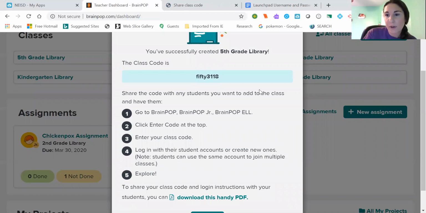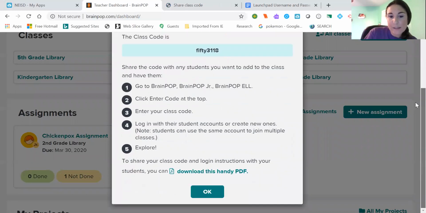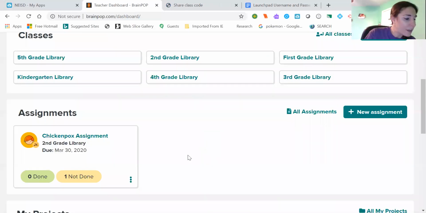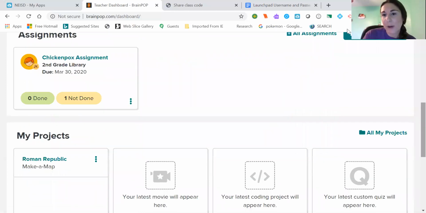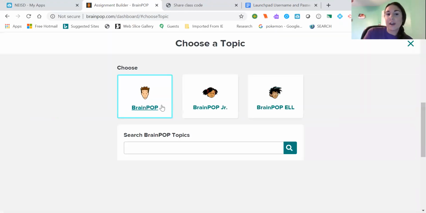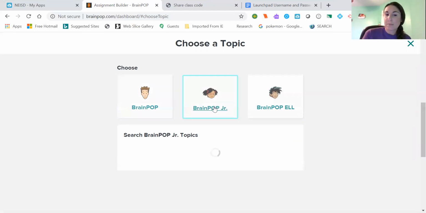So back to the dashboard. From there, your class is set up, and then you're able to create different assignments. I created a chicken pox assignment. I was just playing around. Right here, you have create new assignment, and with BrainPop or BrainPop Junior you'll have the ability to choose. Since you're in kindergarten, you'll want to go with BrainPop Junior.